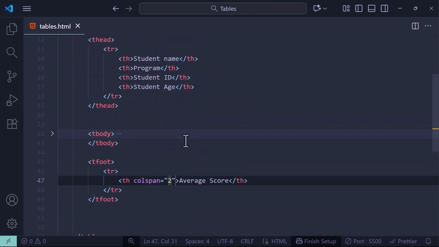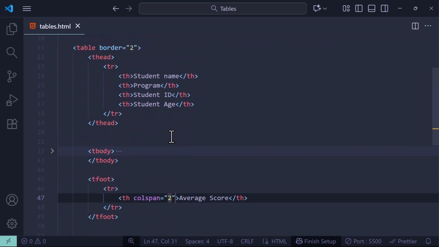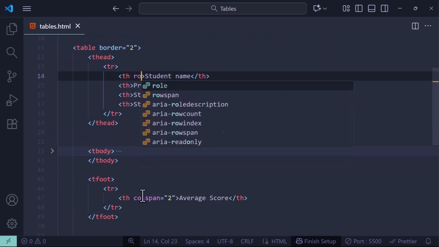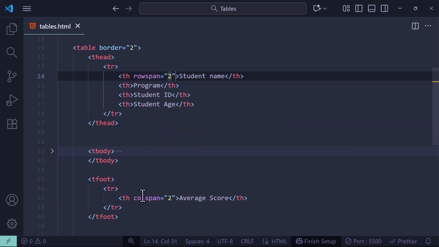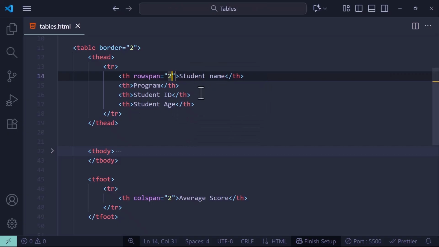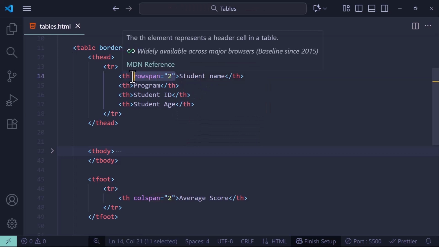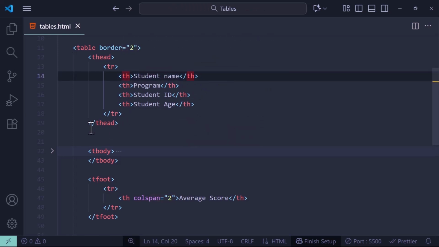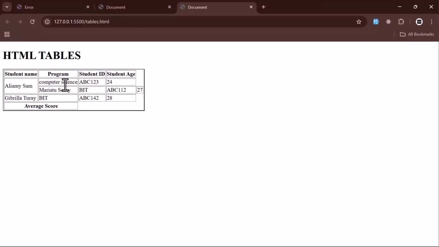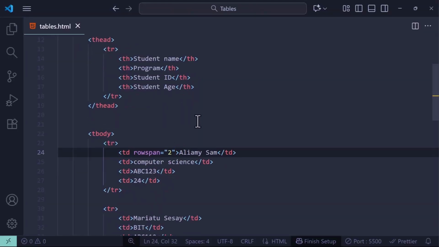Let us see how the rowspan works as well. So for example, I will use this. I will say rowspan. I just need 2. So meaning I need this to span across 2 rows. So if we go back to our web page, let us see. Okay, let me use this one. Within this, Almami Sam has been spanned across 2 rows here. Okay, this is the first row and this is the second row. So this is how the rowspan works. So it's very easy to implement these ones.